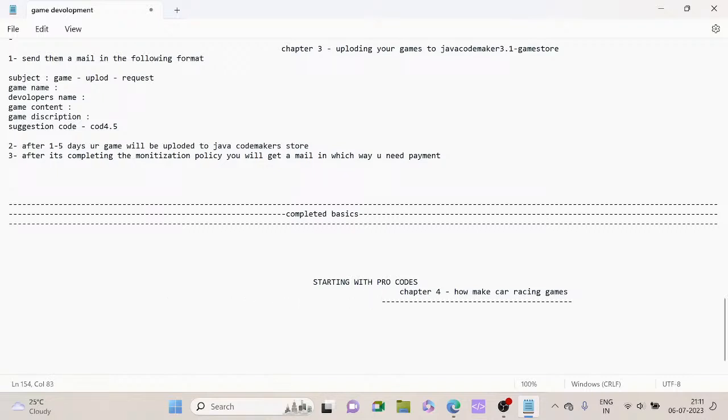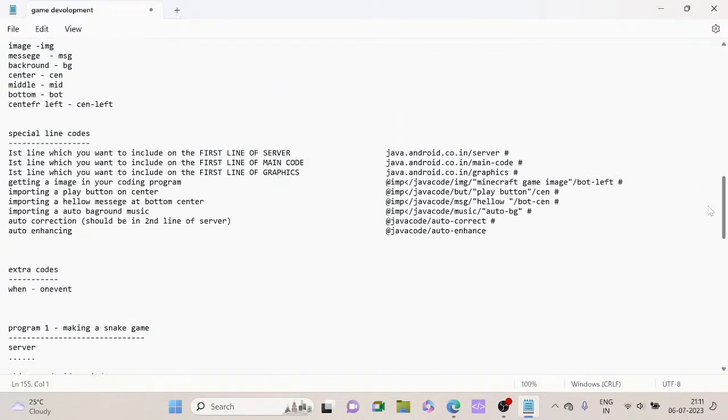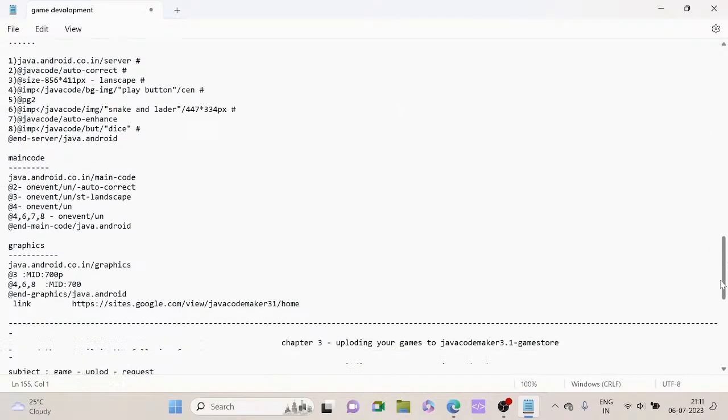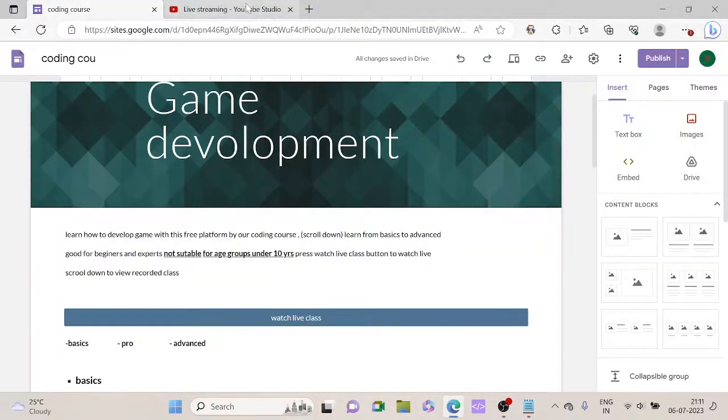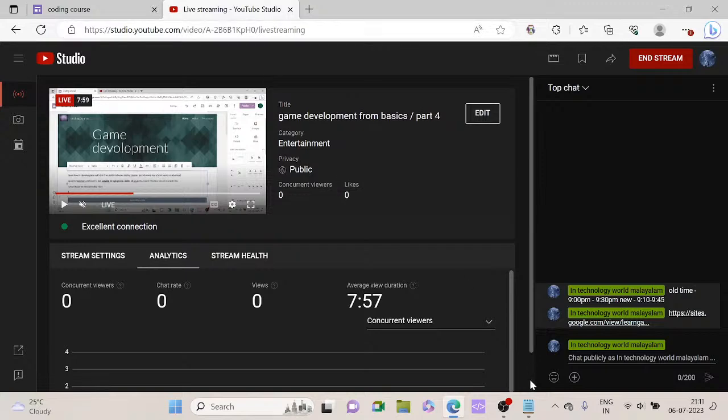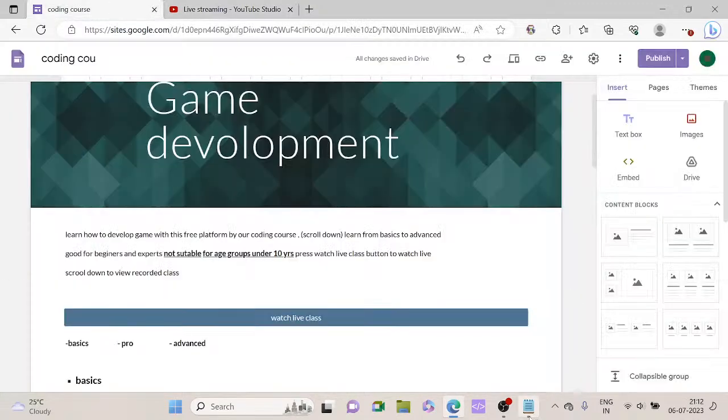So our first chapter for this pro course is how to make car racing type games. If you want to make a car racing game, I have said that it has three parts, and we can make it and then upload it to the Java Code Maker 3.1 store. I hope my audio and video are clear. Now let's continue.